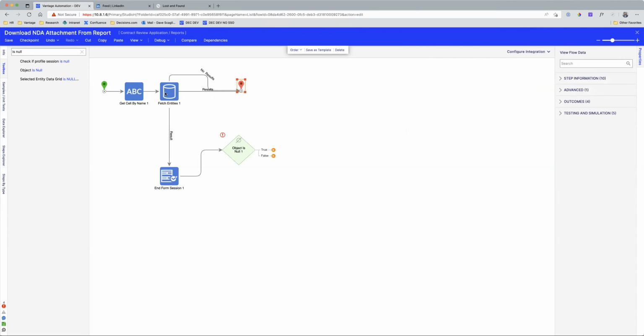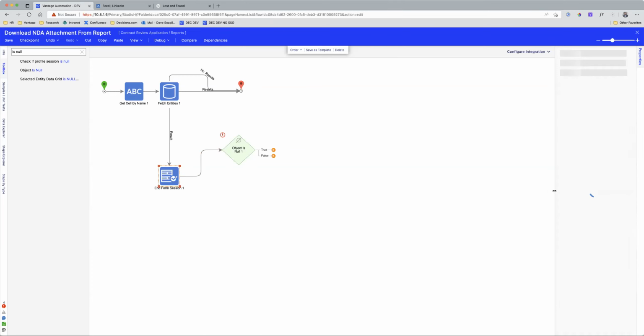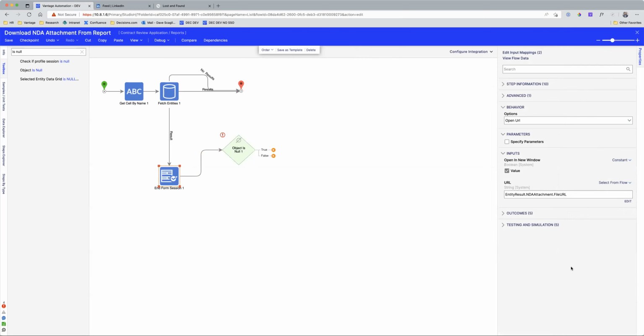Fair. It says, show path for one result. But it doesn't seem like it necessarily goes down to, right? It goes down to the end form session is what it appears to be. And if you can click on the end form session, maybe I can get a little more information just from looking over at it. It appears we're doing something different when we get to a single result. It looks like with multiple results, it just exits, meaning if multiples are returned, just kind of leave. We wouldn't want anything to occur.